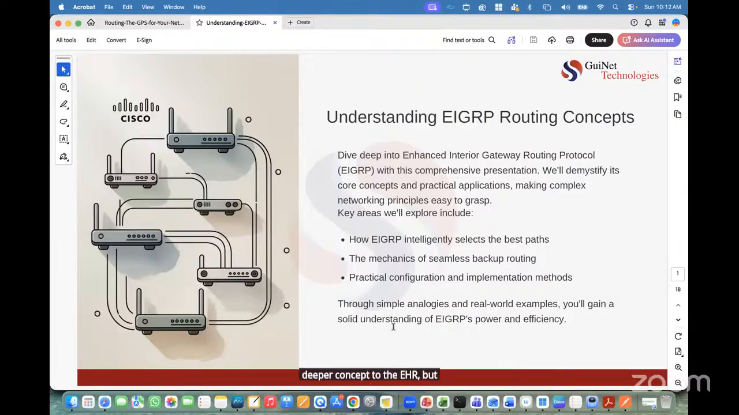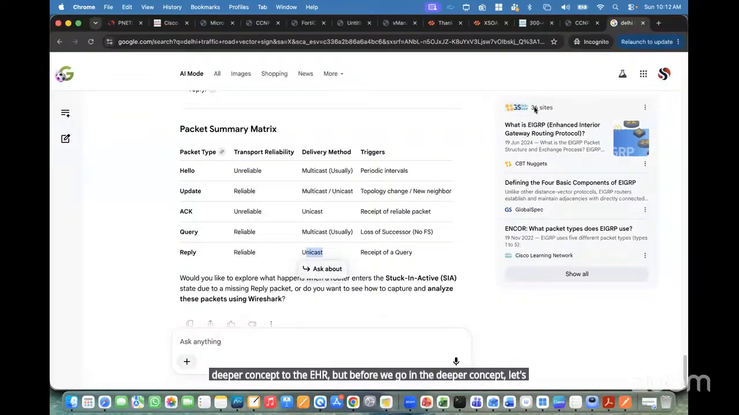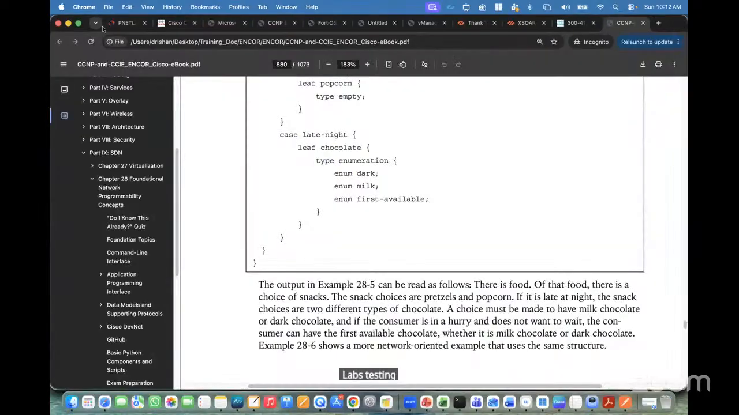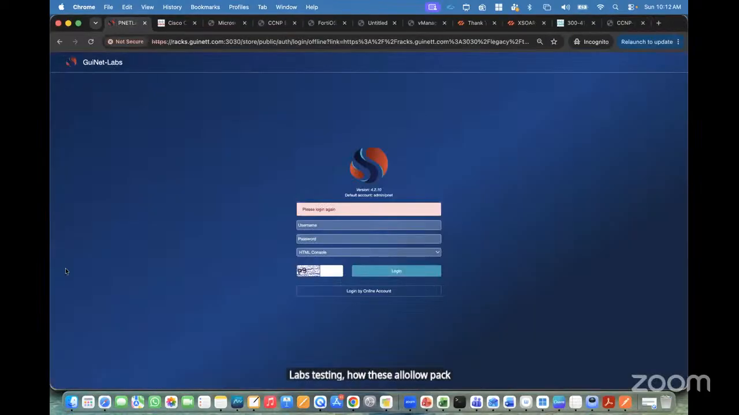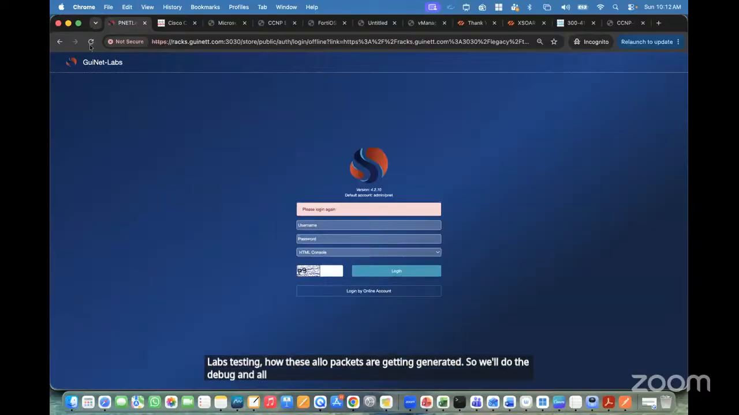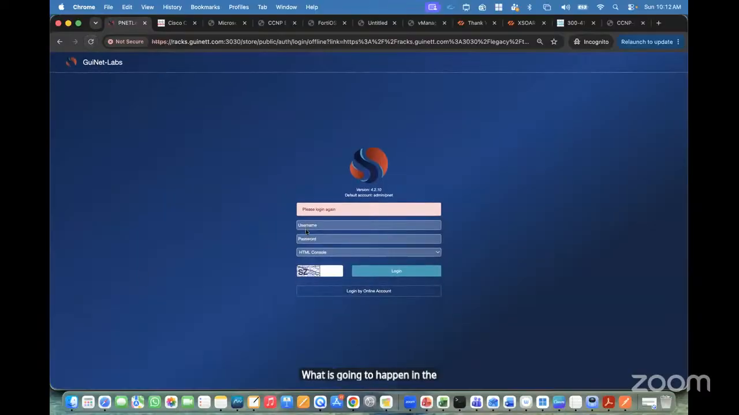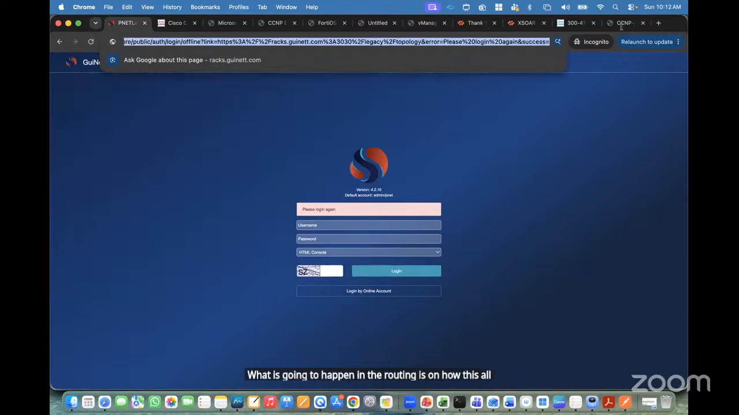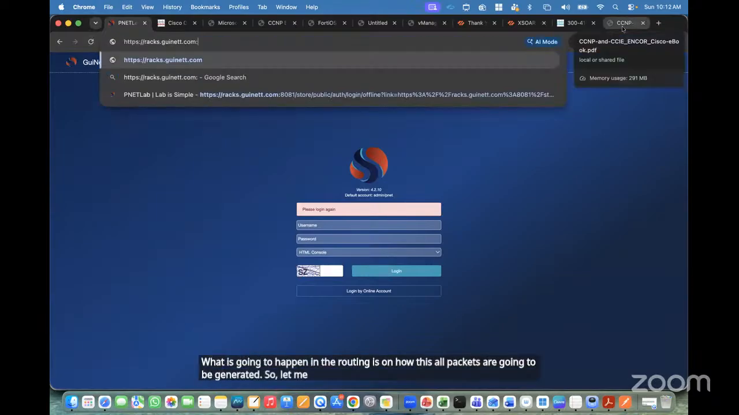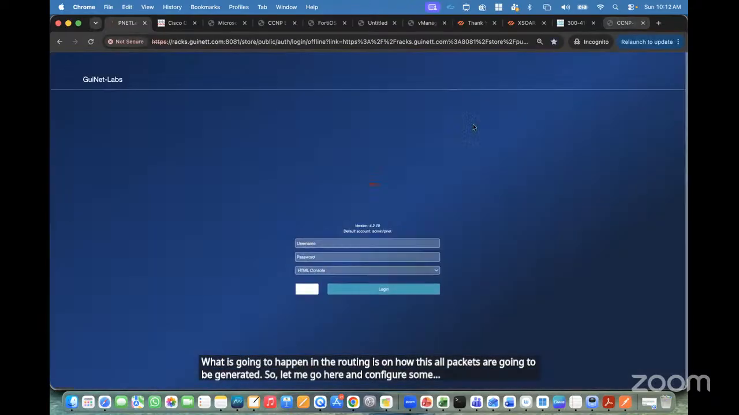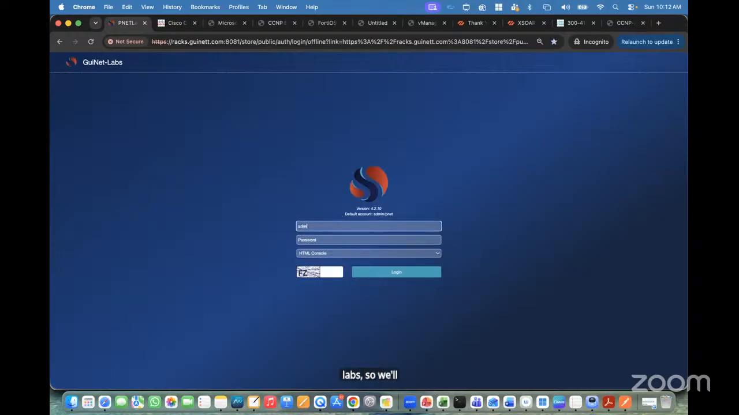But before going to the deeper concept, let's do some lab testing of how these hello packets are getting generated. We'll run debug on all of it and see what is going to happen in the routing and how these packets are going to be generated. So let me go here and configure some labs. We'll see the packet information and some other parameters.